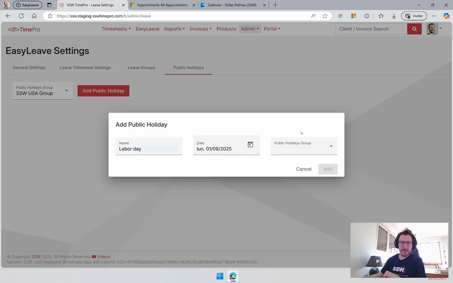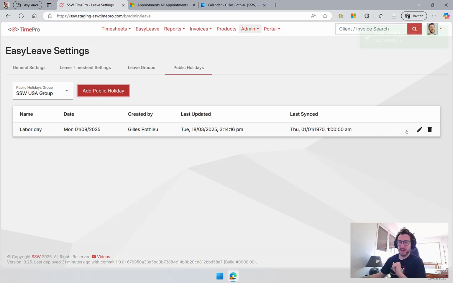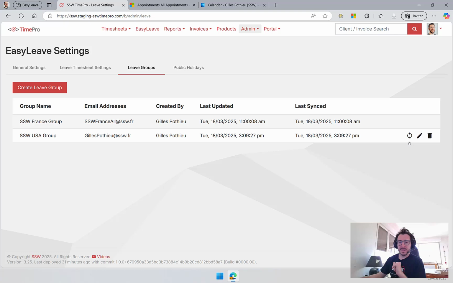Link this public holiday to a public holiday group. As you can see, I can link this public holiday to multiple groups. It can be very interesting if you are adding a worldwide public holiday like Christmas. Let's leave it like that for now. Let's add my public holiday. As you can see, if I'm hovering the row, I can also edit or delete my public holiday. But what I want now is come back to my Leave Groups tab and hit the Sync button.